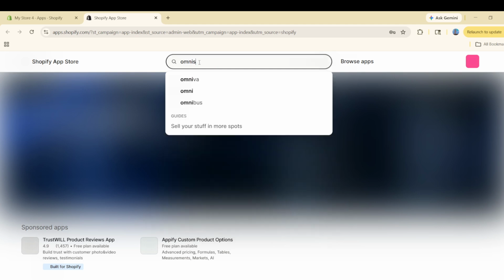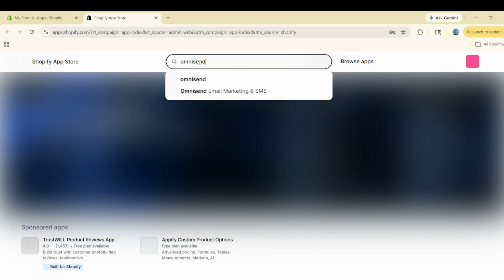This section is where Shopify lets you manage installed apps, discover new tools, and connect services that extend your store's functionality. Since Omnisend is used for email marketing and SMS, this is the correct place to begin adding it to your store. After that, go to the top right corner of the page and click Shopify App Store.